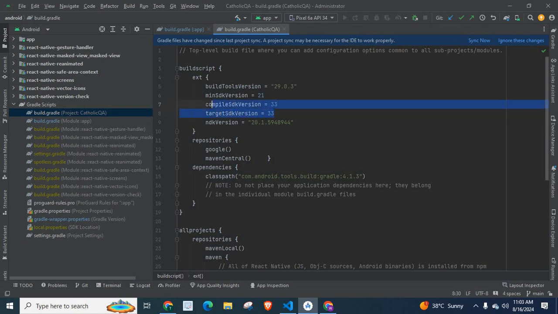So I need to change this targetSdkVersion. When I change this targetSdkVersion, I need to change this compileSdkVersion also. That is the best method. So let me change it to 34, and let me change this to 34. And when I click Sync Project with Gradle Files, it automatically uses targetSdkVersion 34 in my React Native application instead of 33 and Android 13. Now this will start using Android version 14 and API level 34.